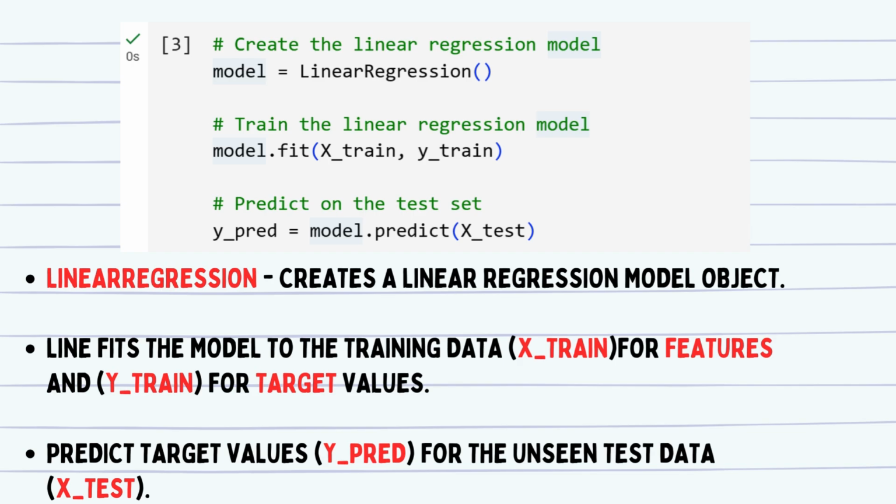4. Implementing the linear regression model. Python: model = LinearRegression(), model.fit(X_train, y_train). Python: y_pred = model.predict(X_test).